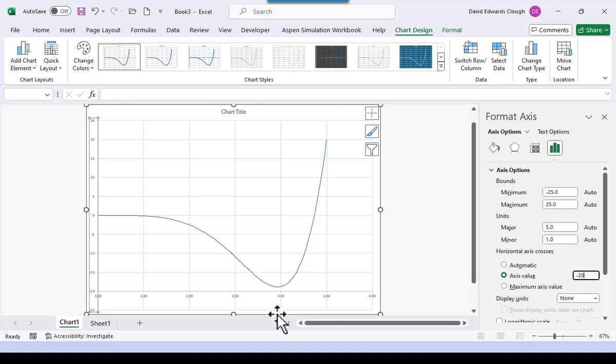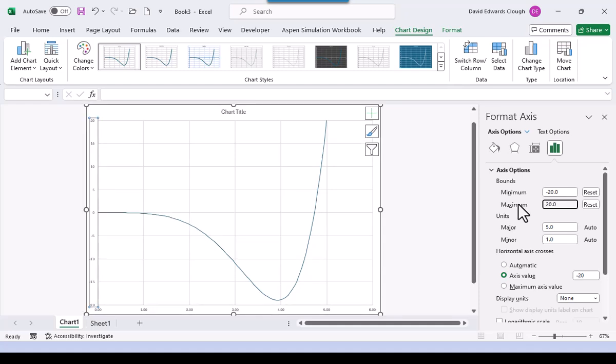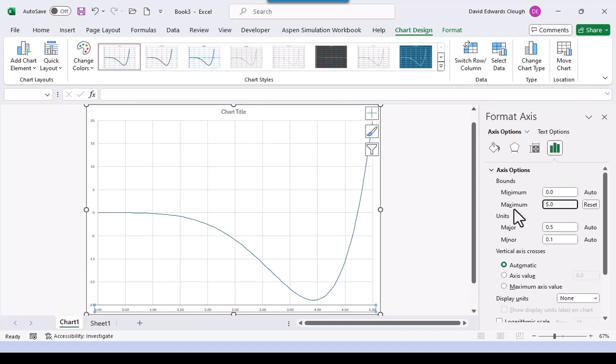And then notice that we don't need this to go down to -25. We can just make it -20. And it can go up to +20, like so. And then our horizontal axis doesn't need to go beyond 5. So let's fix that. And we get our chart. The scale's reasonably well formulated now.